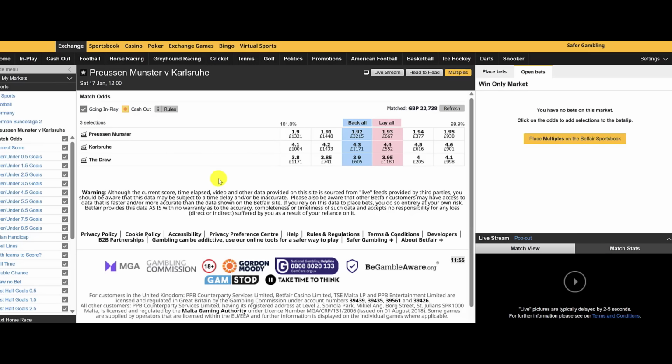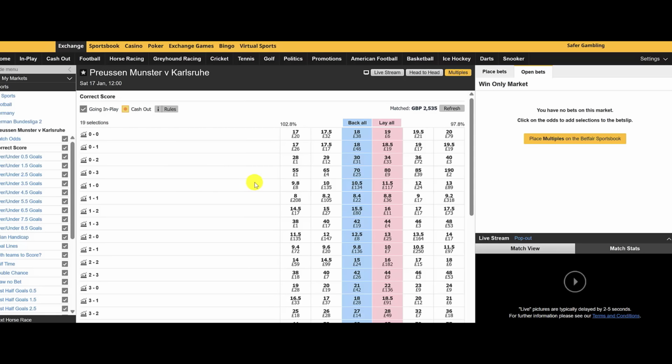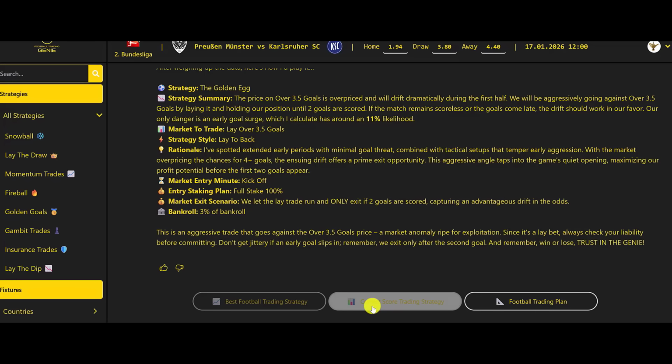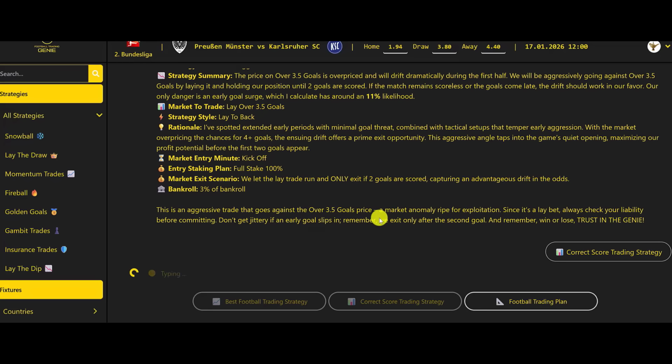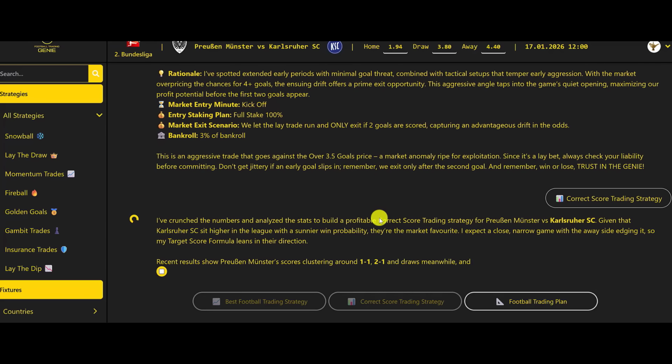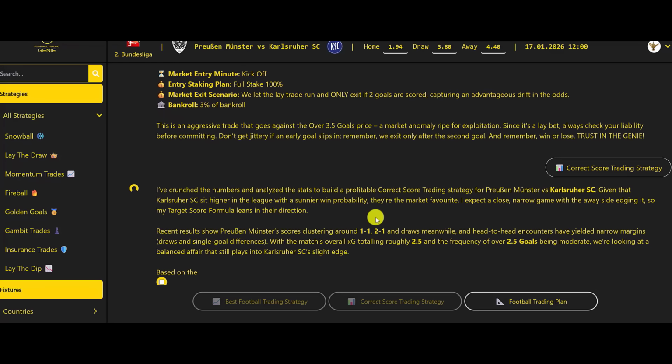Going to be trading this match from German Bundesliga 2. It's Munster against Karlsruhe. Munster, as you can see, a favourite here. We're going to trade the correct score market. So obviously lots of scores to cover, and we're going to head to the Football Trading Genie and get the AI to break it down and tell us the target score formula for this one.